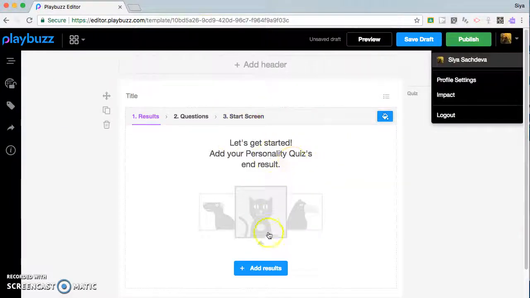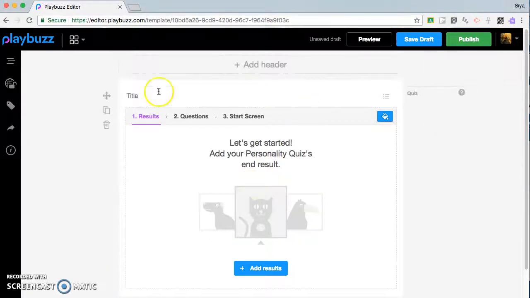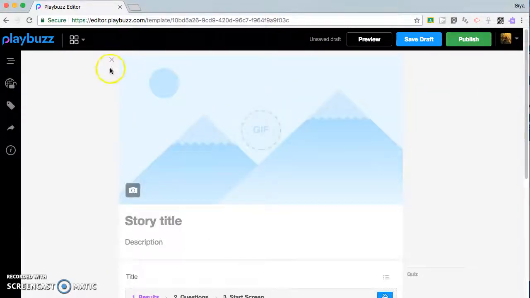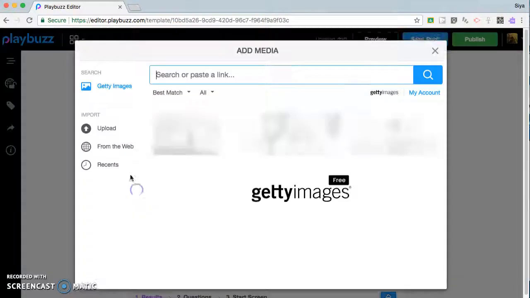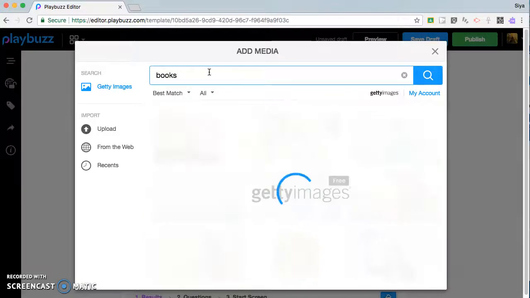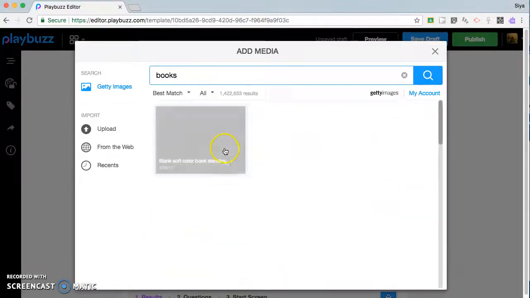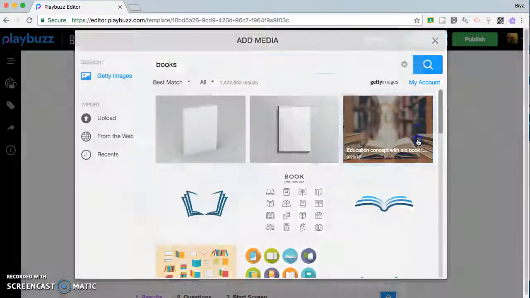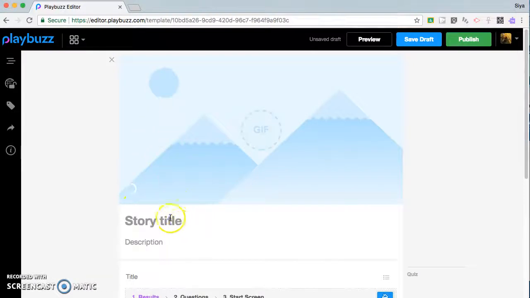And it takes time. So you get a blank draft where you can just do anything. You can have a header, you can add a picture. Let's make this quiz on, what book are you? So, books. And you can just pick a picture of a book.